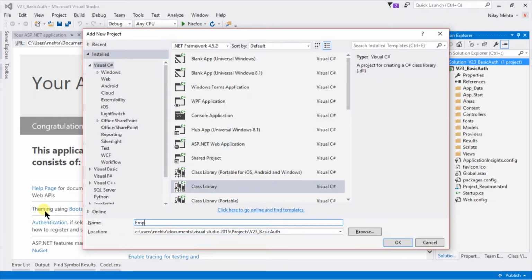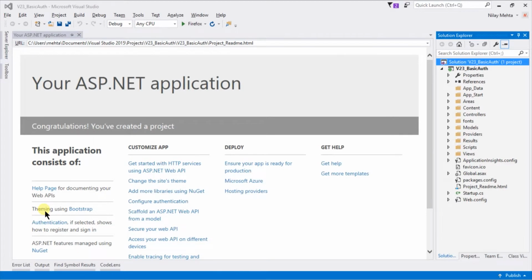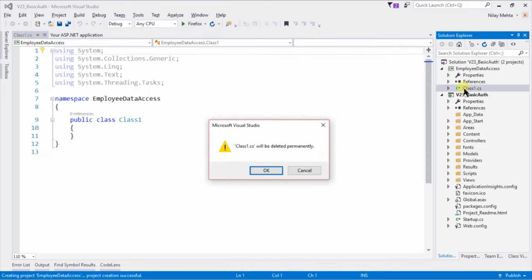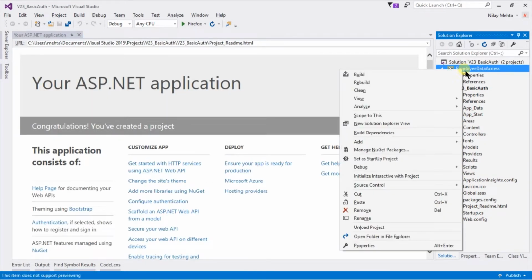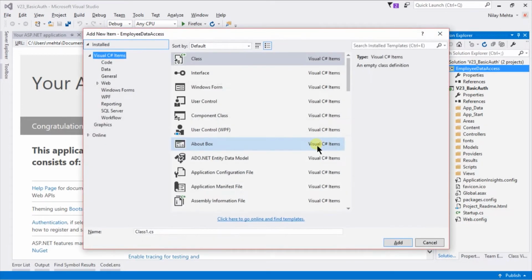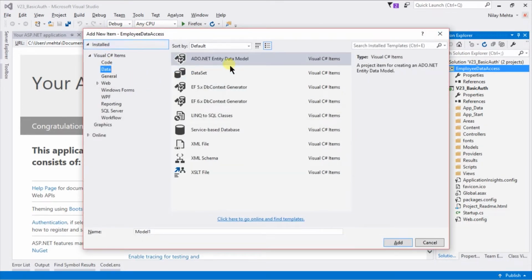Name it employee data access. That will contain the entity model for our API. Let's delete that class. Right click. Select add new item. Select the ADO.NET entity model. Employee model.